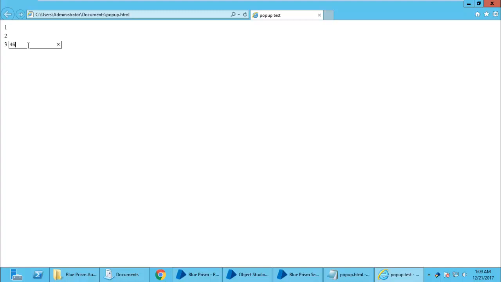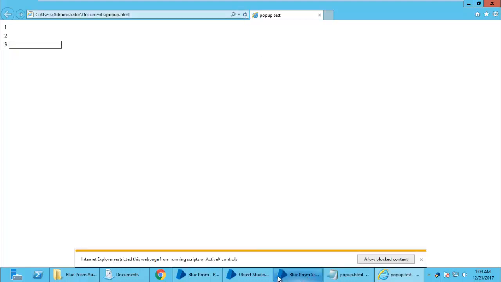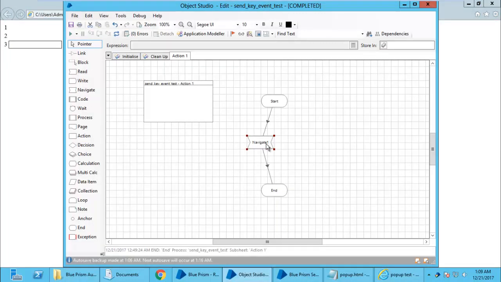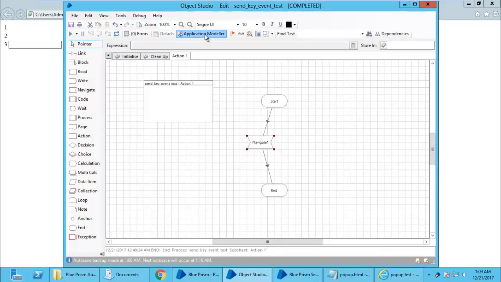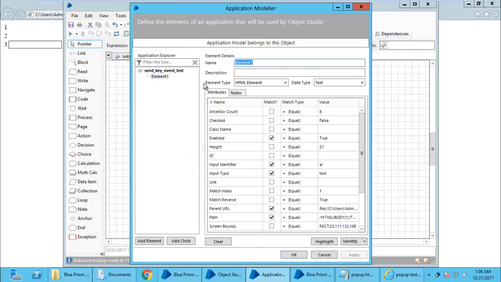This is a simple HTML page and this is a text box. Let us clean this, refresh it. This is Blue Prism Object Studio. Simple navigate button. We have already created the application modeler which attaches to this specific web application.